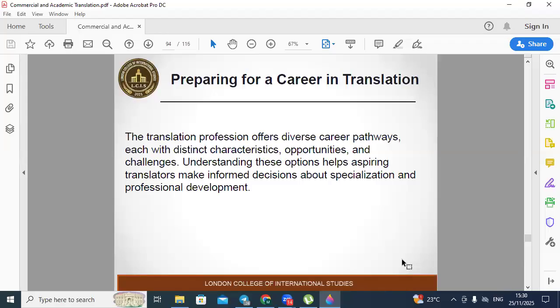Preparing for a career in translation. The translation profession offers diverse career pathways, each with distinctive characteristics, opportunities, and challenges. Understanding these options helps aspiring translators make informed decisions about specialization and professional development.